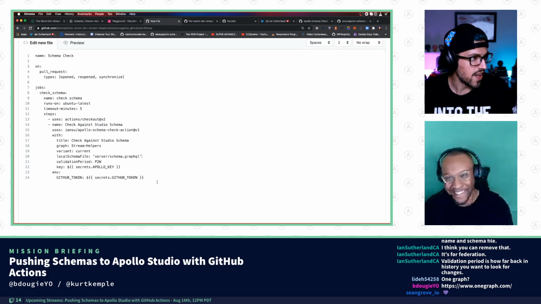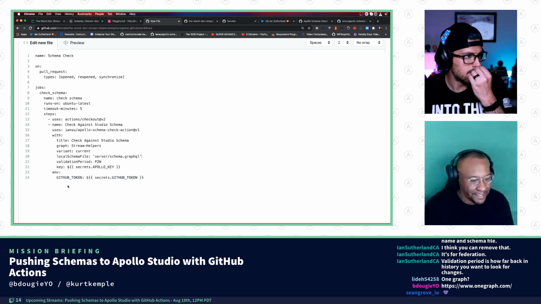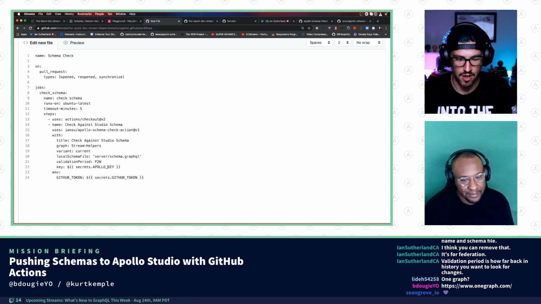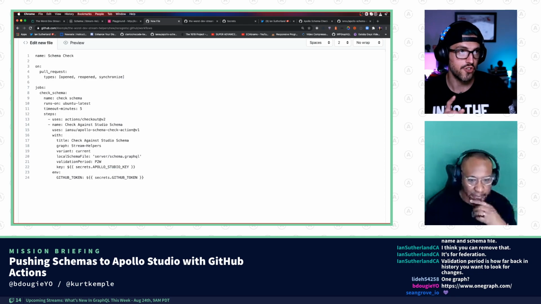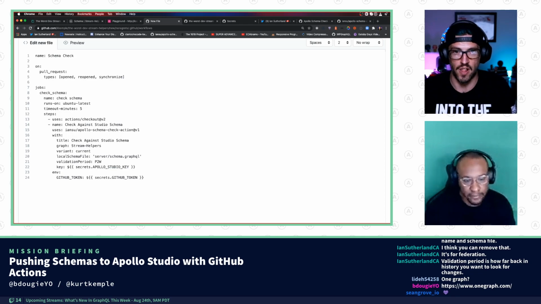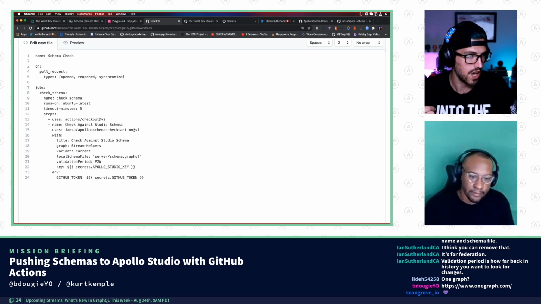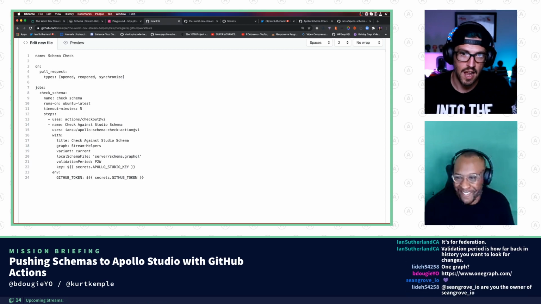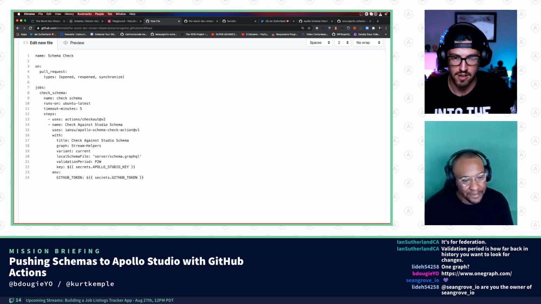All right, so we've got that. We've got our schema file. We've got our validation period. That's good. We have our key, but I think I called this Apollo Studio key, so I just changed that to Studio. Now I'm going to have to add another secret. I'm going to have to take that offline, generate a GitHub token, right? That's what that's going to look for, and then pop that in. Okay, so I'm going to go do that now.